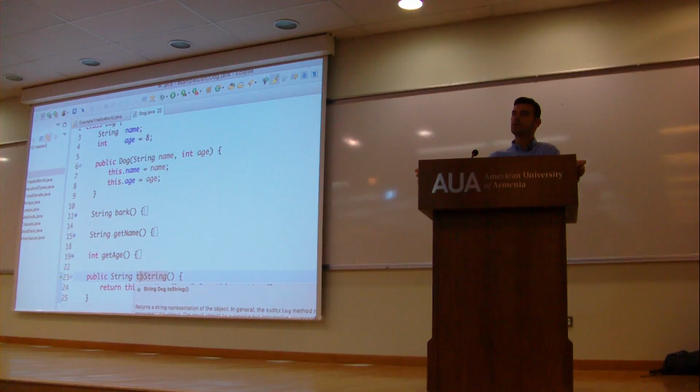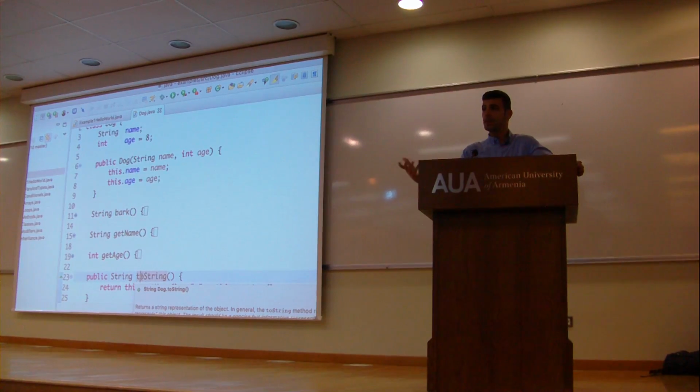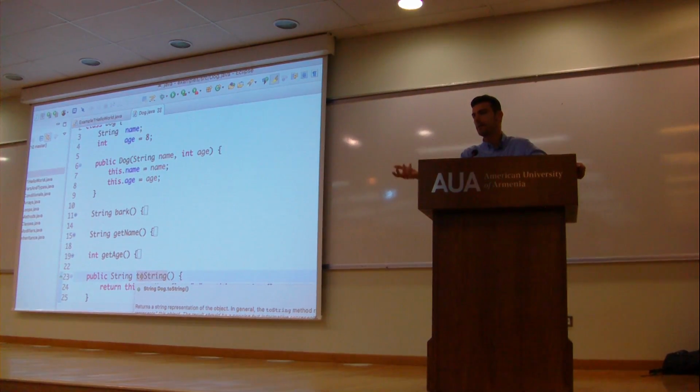Good. And it's something that Java knows to call by default. If it ever has to stringify an object, it automatically calls the toString. What is the scenario in which Java would need to stringify an object? Give me an example.